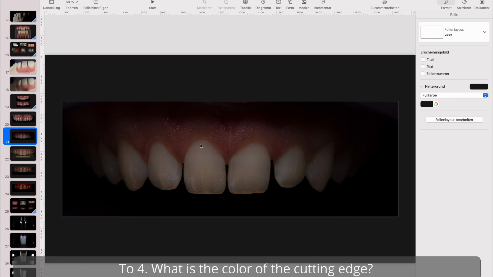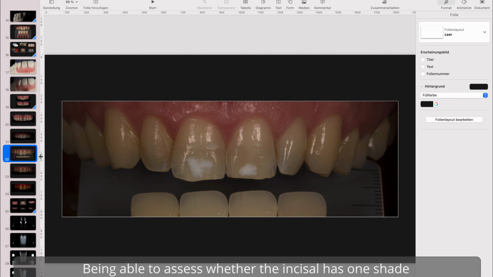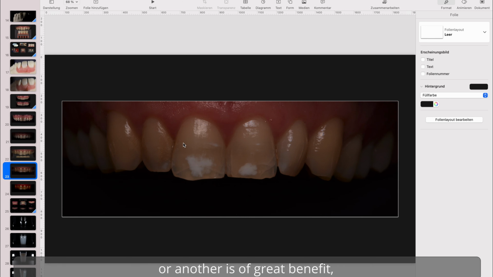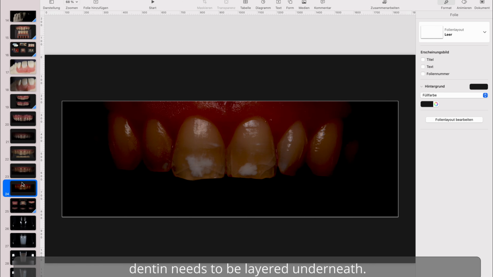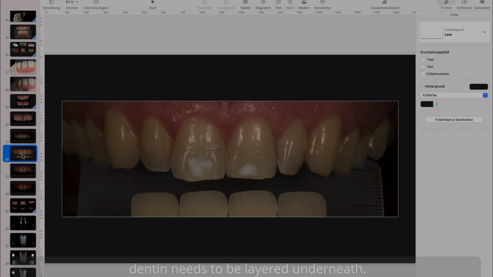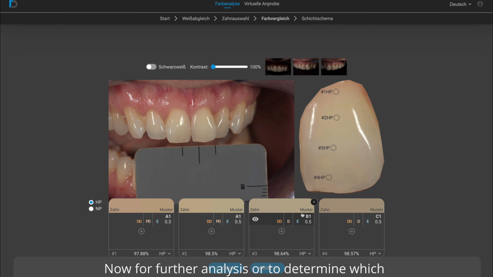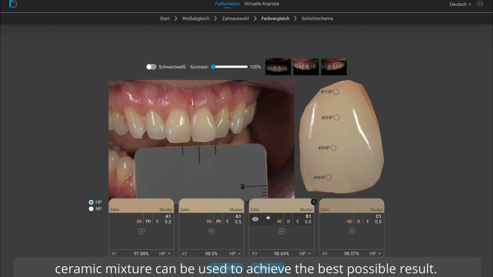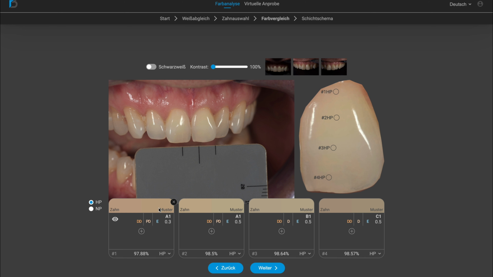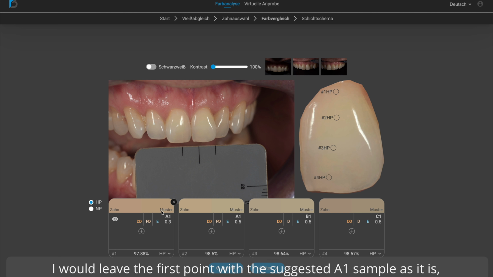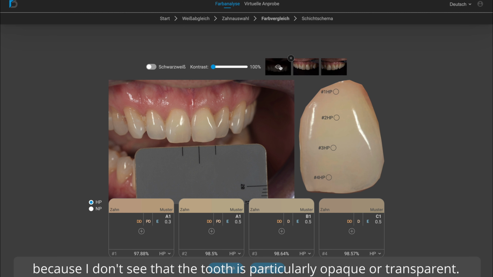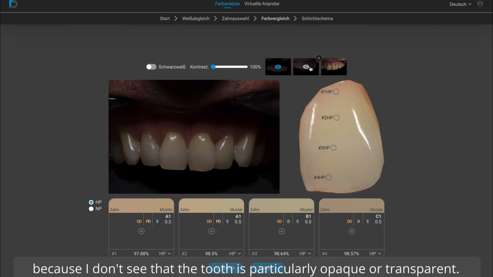To 4. What is the color of the cutting edge? Being able to assess whether the incisal has one shade or another is of great benefit, as it allows you to be more precise about what kind of dentin needs to be layered underneath. Now, for further analysis or to determine which ceramic mixture can be used to achieve the best possible result, I would leave the first point with the suggested A1 sample as it is, because I don't see that the tooth is particularly opaque or transparent.